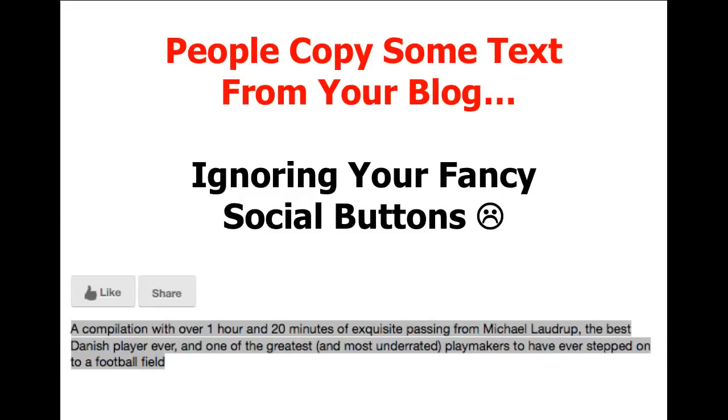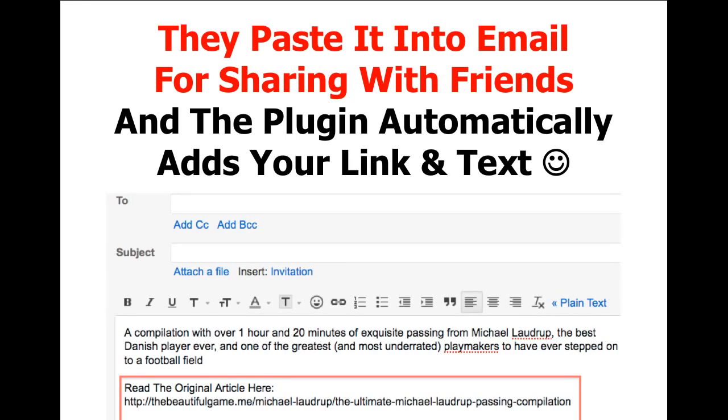And here's the example. People copy some text from your blog like you see below, and they ignore your fancy social sharing buttons. They then go to the email to paste it in there so they can email it and share it with friends. But then the plugin will automatically add your links and text to the copied content, as you can see here.